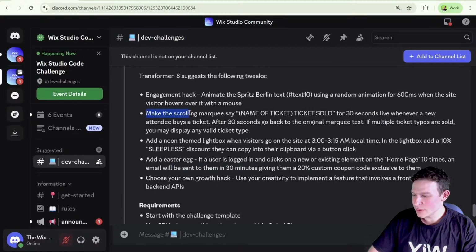Last one that we didn't do is make the scrolling marquee say something like "ticket sold" for 30 seconds live whenever a new attendee buys a ticket. After 30 seconds, go back to the original marquee text. So this, as I said, is probably the hardest one. Now I'm not so sure, actually. The one that we did here with the Easter egg might have been technically a little bit harder.